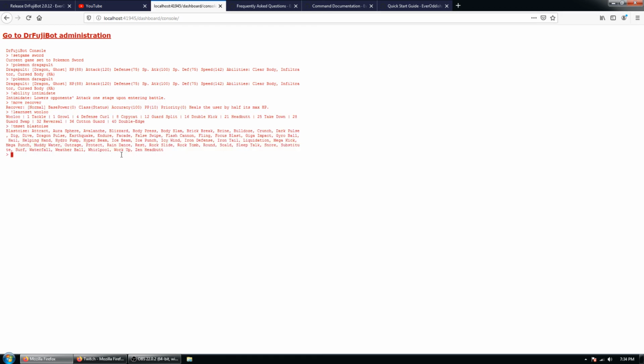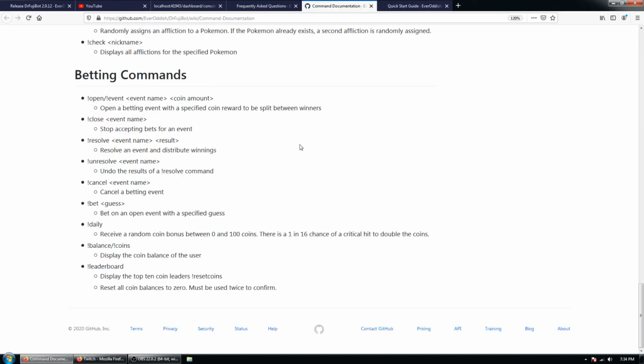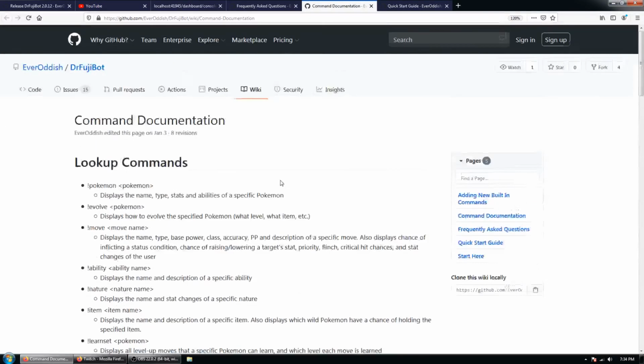I'm probably missing other ones like EV, Caterpie. So this would show you, I guess I got that one wrong, but there's a command to show you which EVs you would get for fighting a wild Caterpie, for example. All these other lookup commands are available on the wiki page.